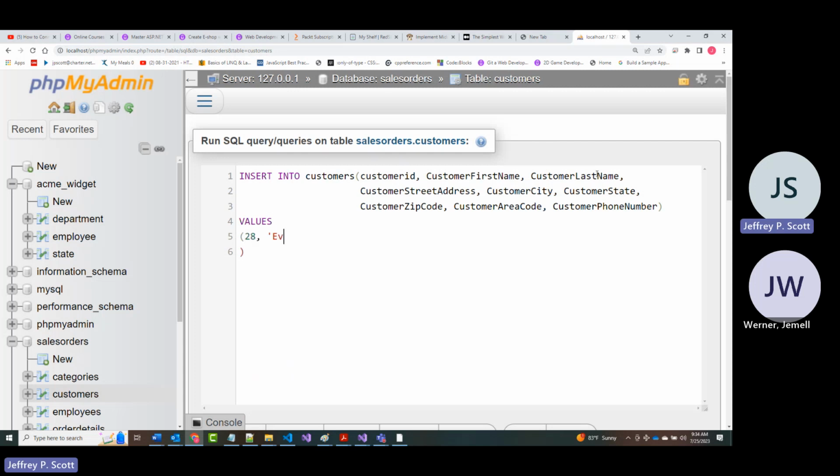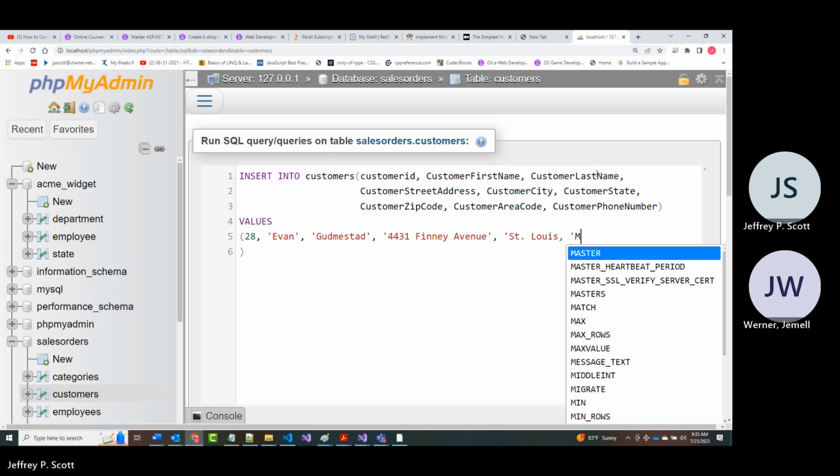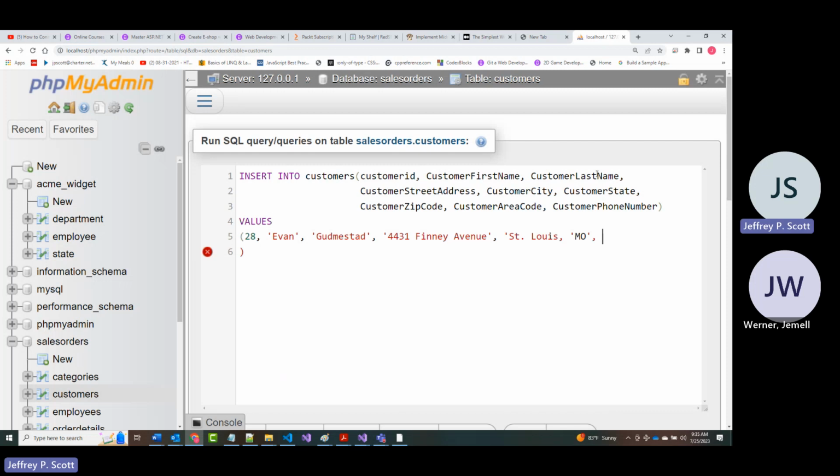The name we're supposed to put in is Evan for the first name, Gudmisted for the last name. The address we were told to make 4431 Finney Avenue. All right, the city is St. Louis. The state is Missouri. The zip code is 63113. And I'm going to put the rest on the next line so it doesn't run off the page here.